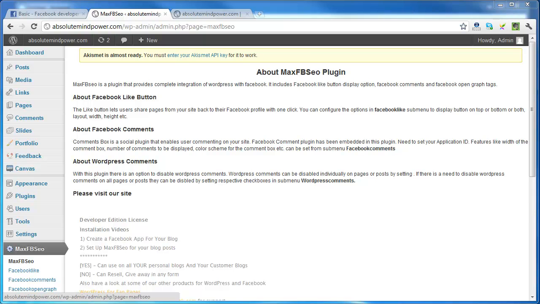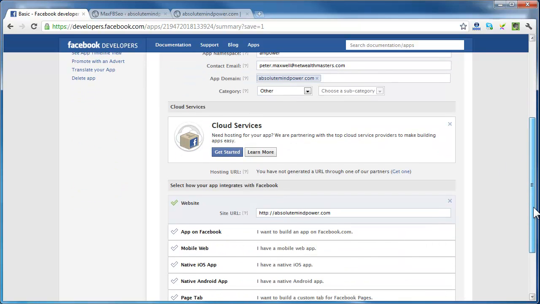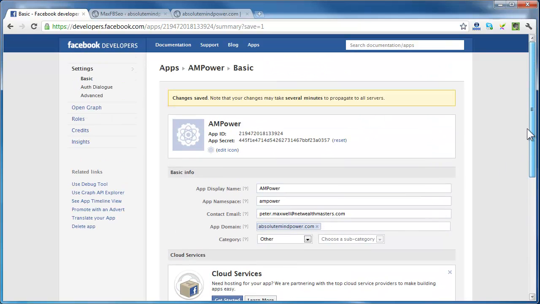In this video I'm going to show you how to set up MaxFBSeo now that you've installed it, and also now that you've set up the Facebook app that corresponds with that. Remember to put those in and to put the right website URL in. So in this instance what I'm going to do is double click on that to make sure that I don't have any leading or trailing spaces.